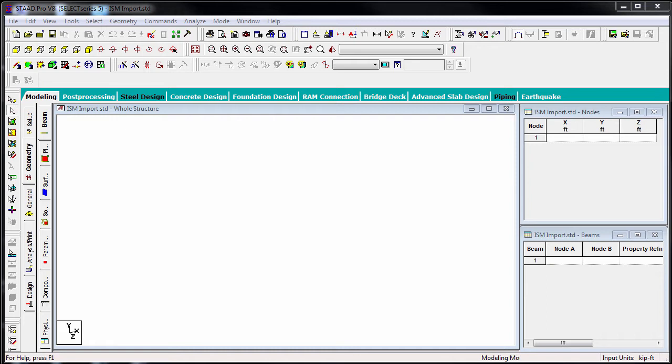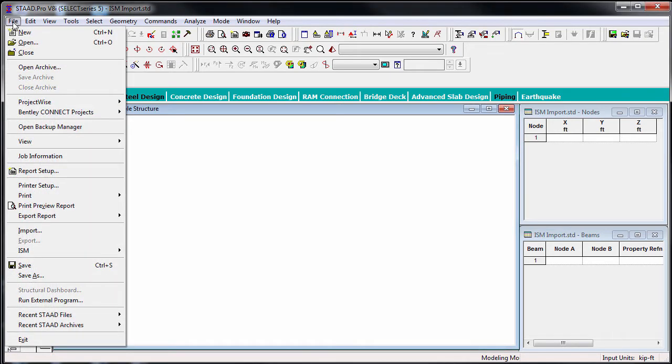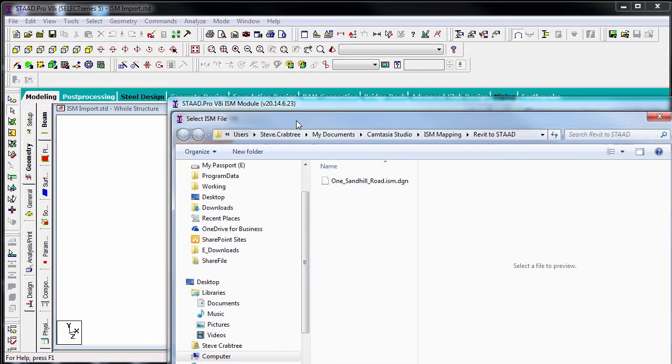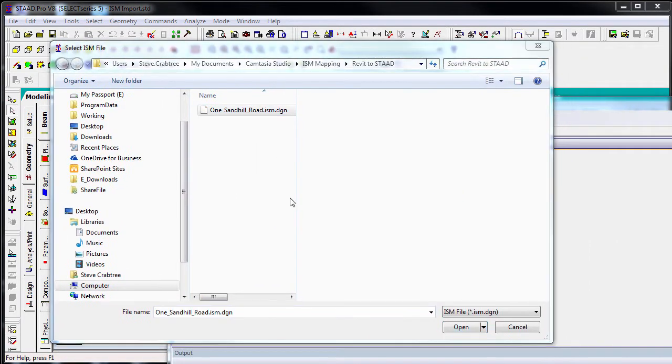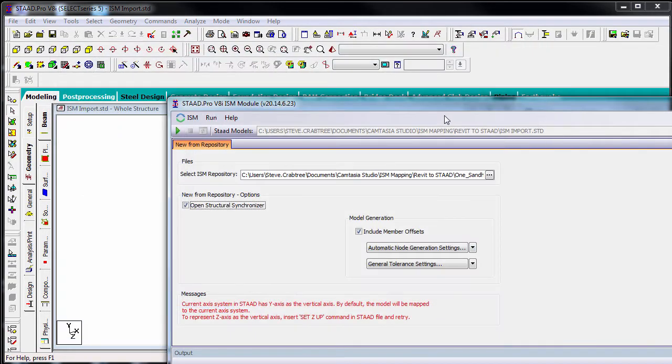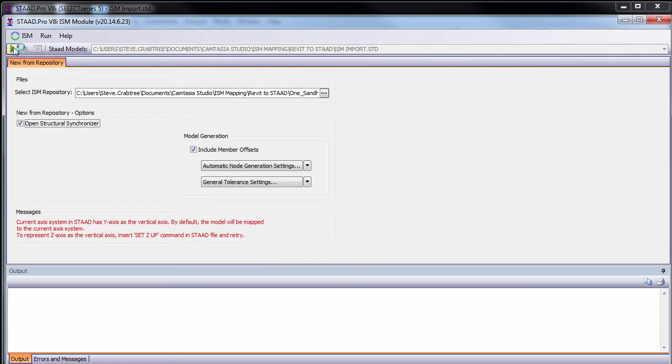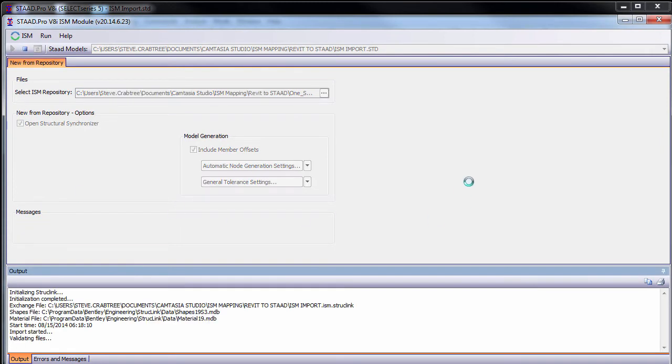Let's take a look at creating a STAAD model by importing an ISM repository. First, you start off with a new empty STAAD model. Then we come up to the menu, select File, ISM, and New from Repository. Select the repository. Then click on the Run button.